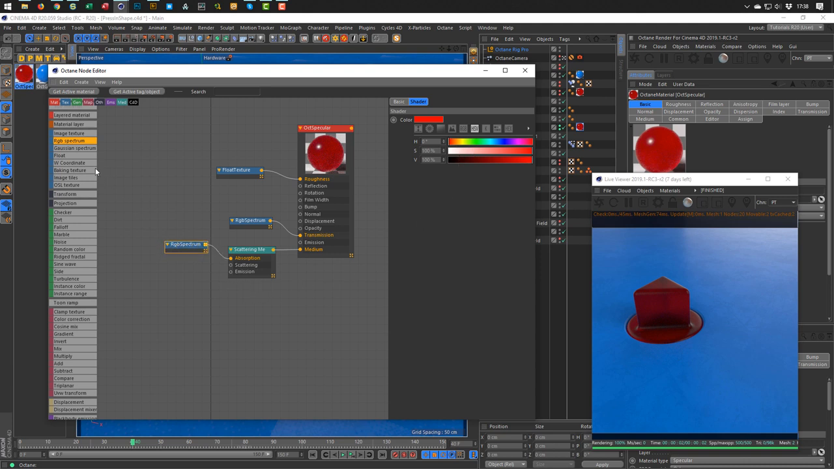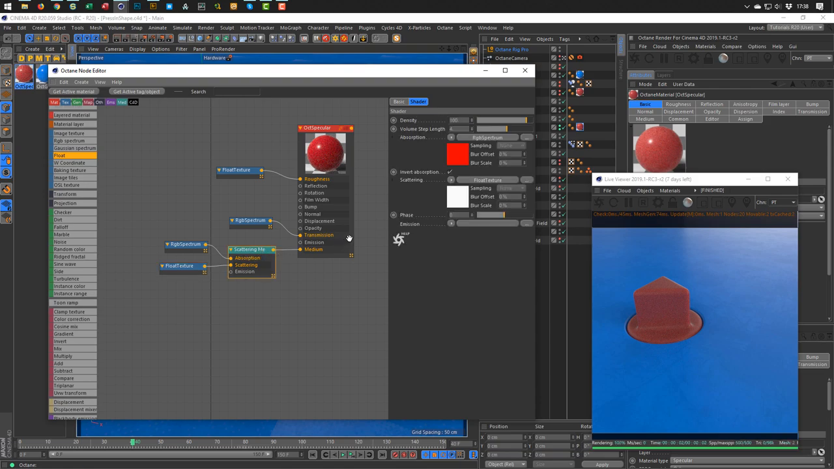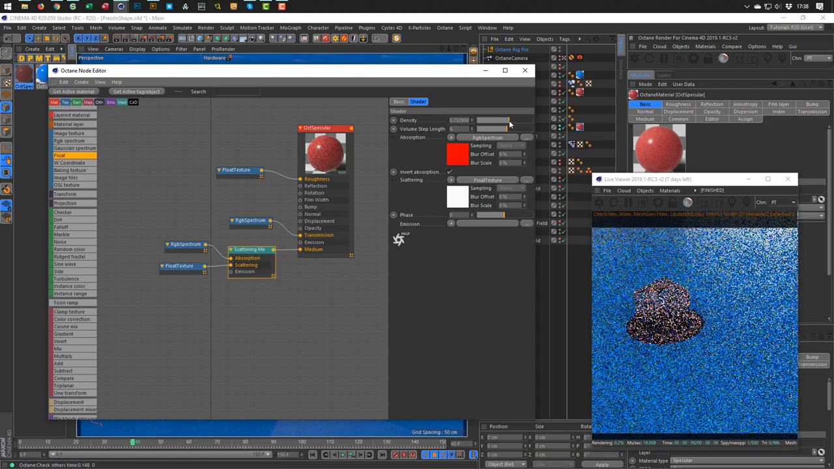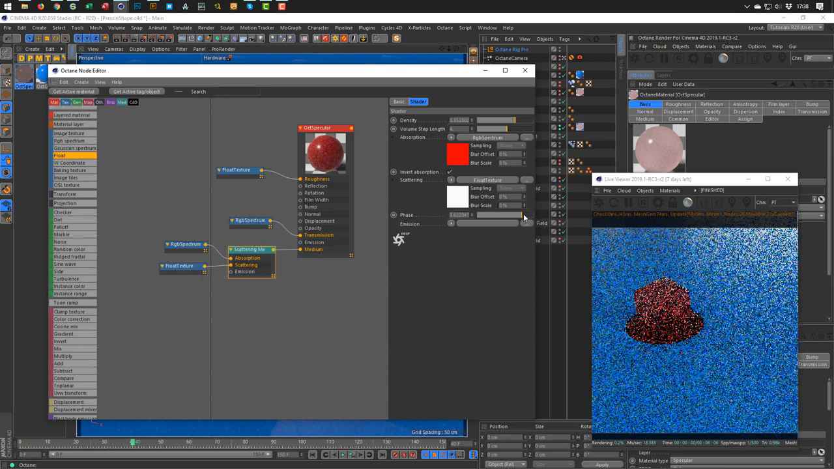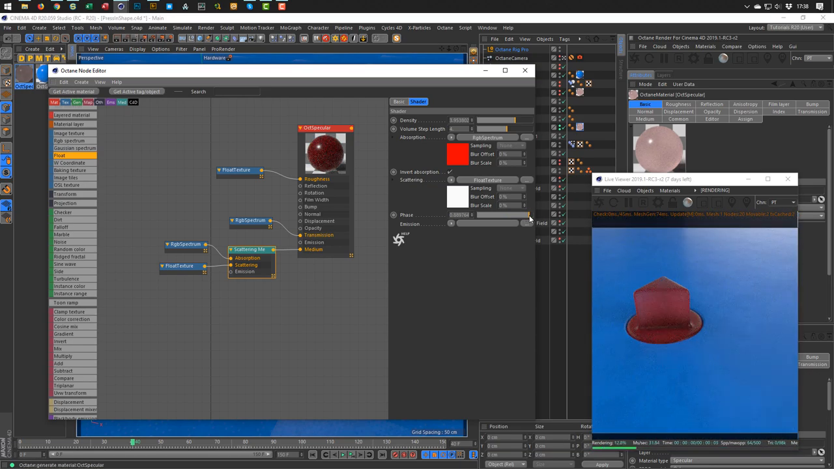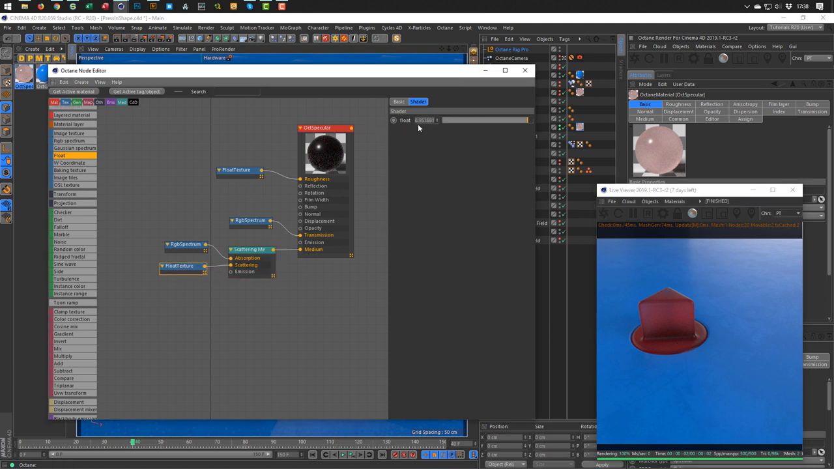Then in the scattering, I want even more, almost one. Looks nice so far, so now I go down here. See, it starts to be nice. The face up with the face here. Okay. But to get a nice subsurface scattering, what you need is, let's get this with one.